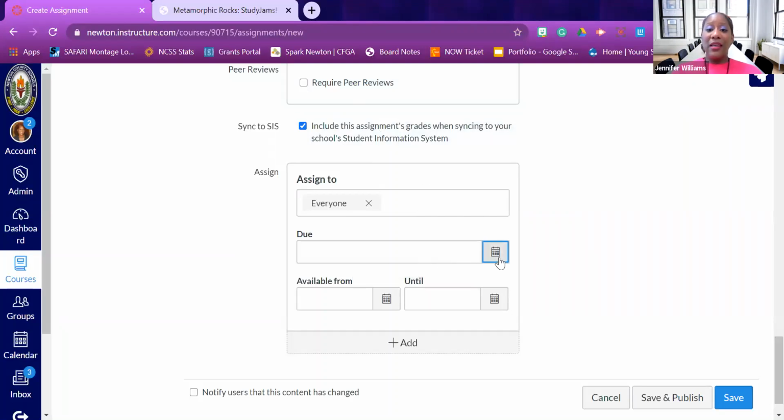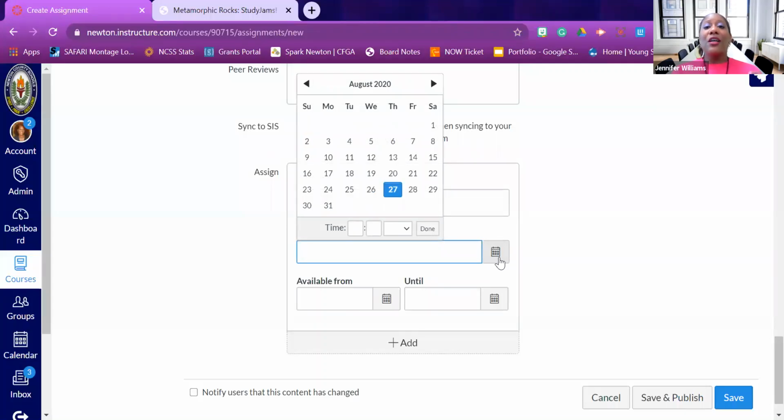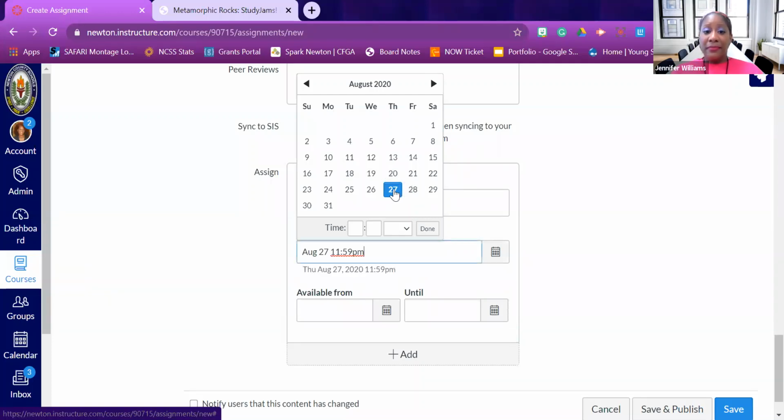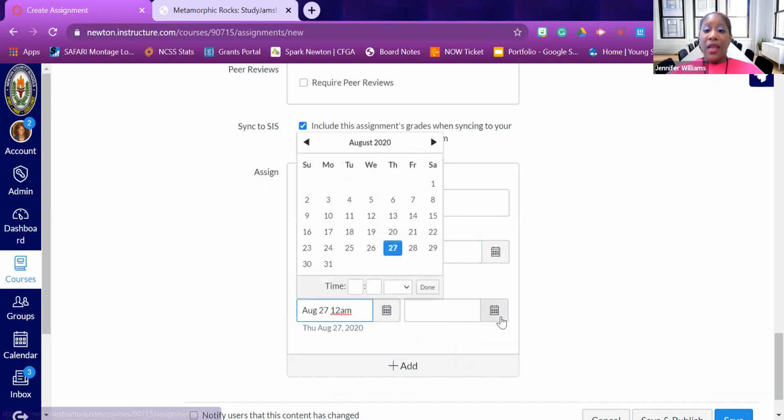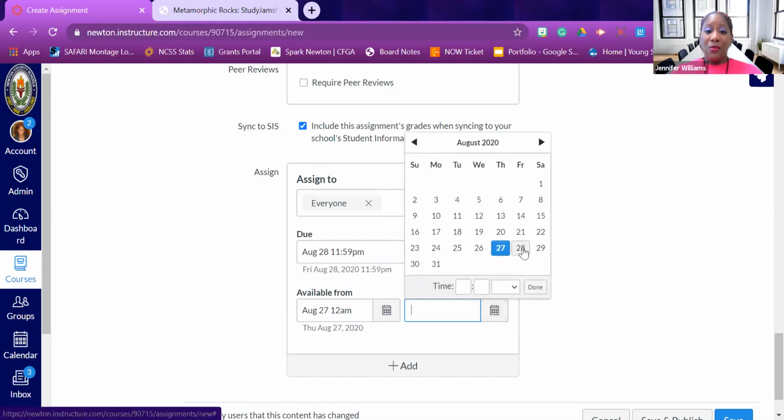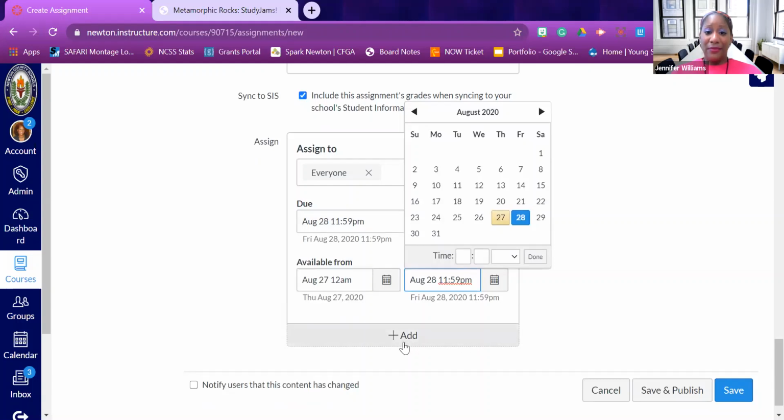You can give a due date. The great thing about giving something a due date is it appears on a student's calendar. So if you want the students to see on their calendar, then you give it a start date and an end date. So if this starts today, or if I want to do tomorrow, then I'm going to have this due date of August 28th. And I'm going to say that it's available from today and they need to do this by tomorrow. So now it's automatically added to the calendar, right?